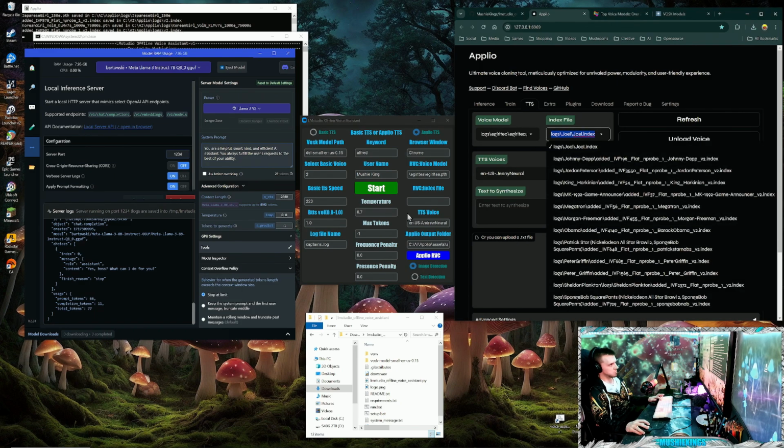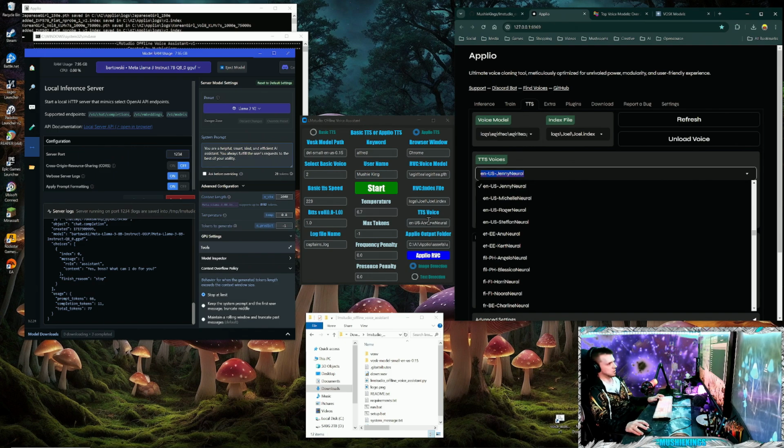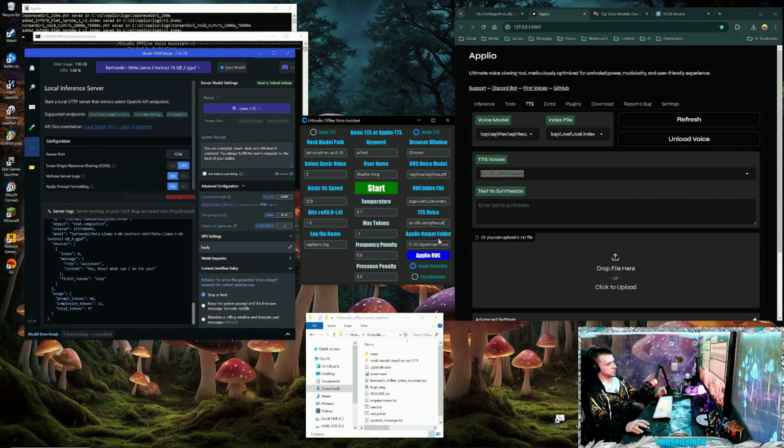You just want to copy and paste these into their respective spot. So it's only going to use these two if you have the Applio RVC button selected. The next thing you want to do is change the TTS voice depending on the voice model. Because I'm going to use a girl RVC voice model, I should probably use a girl TTS voice. So we're going to use this Jenny here. Just paste that in there.